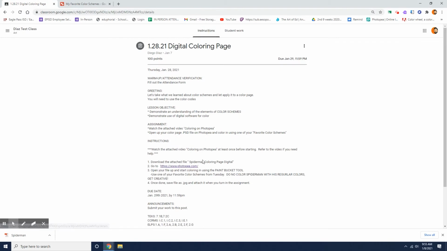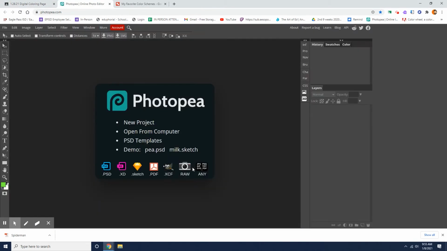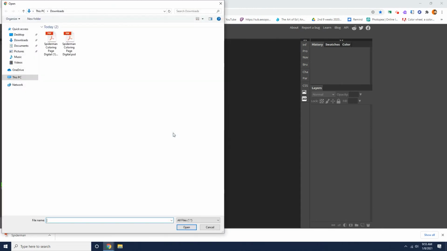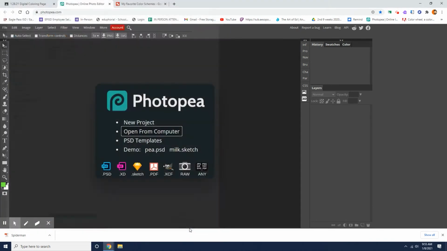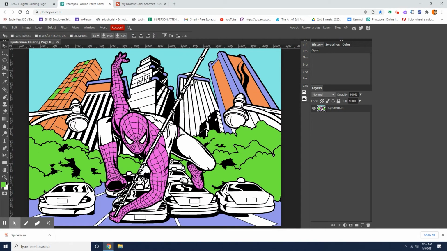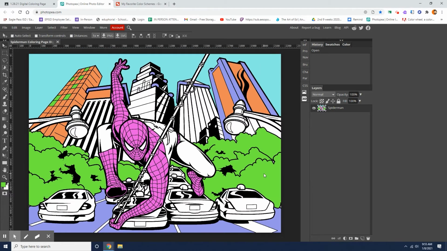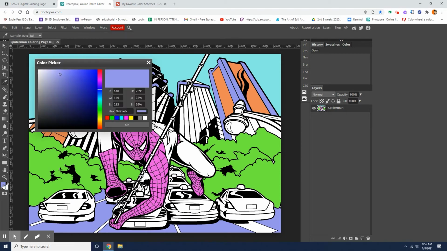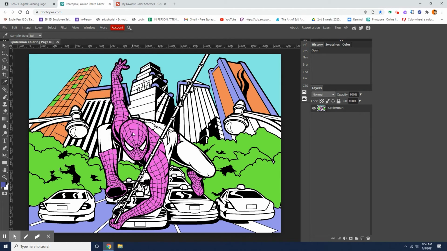Okay, go back to the assignment. Open up photopea.com, open from computer, and this time select the new file, the file that you worked on. Select it, hit enter, and then you can continue coloring in the Spider-Man. And so if I use the color picker with one of the color codes from my color schemes, but I move it down and to the right, I get a shade of that color. And this is going to help us with the look of our Spider-Man.